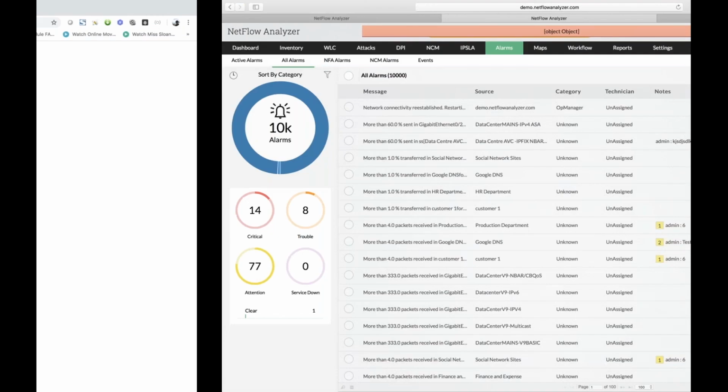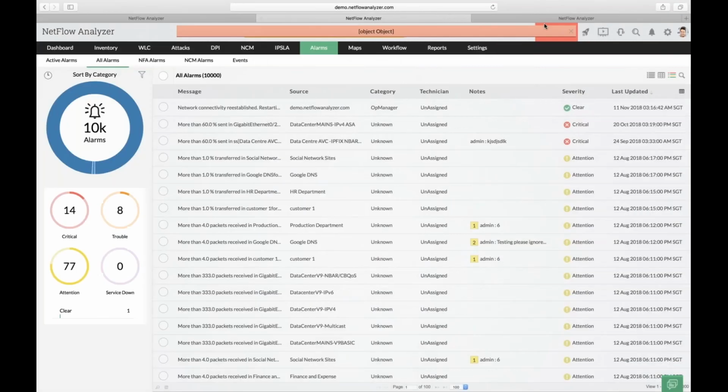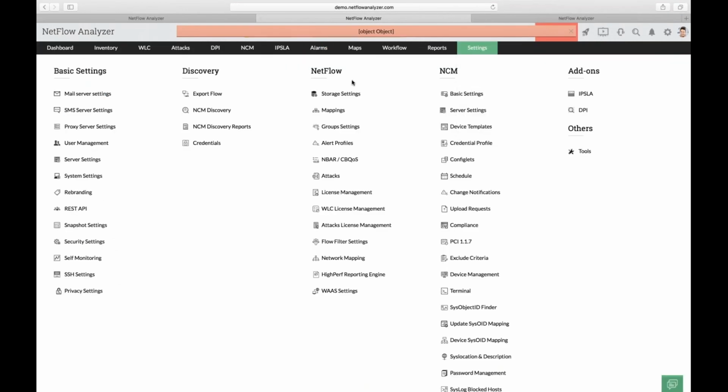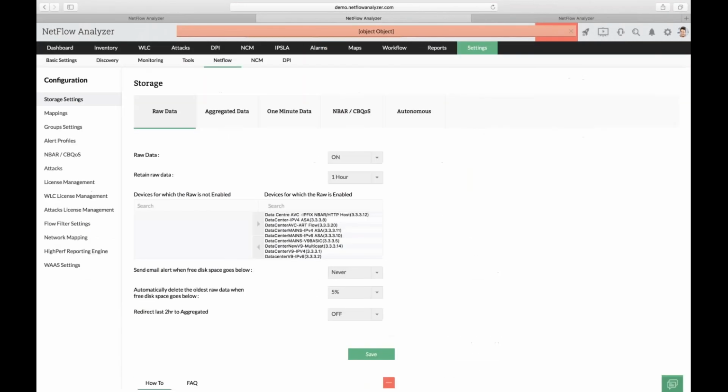So let me quickly show you where we can make those changes. You should navigate to Settings and Storage Settings. Under the storage settings column, we have all these types of data. And in NetFlow Analyzer, we manage the data that we receive so efficiently that we have multiple tables like 1 minute, 10 minutes, 1 hour, 6 hour, 24-hour and 1 week data. We categorize these tables in such a way that the information is passed and populated in all the places that you see.